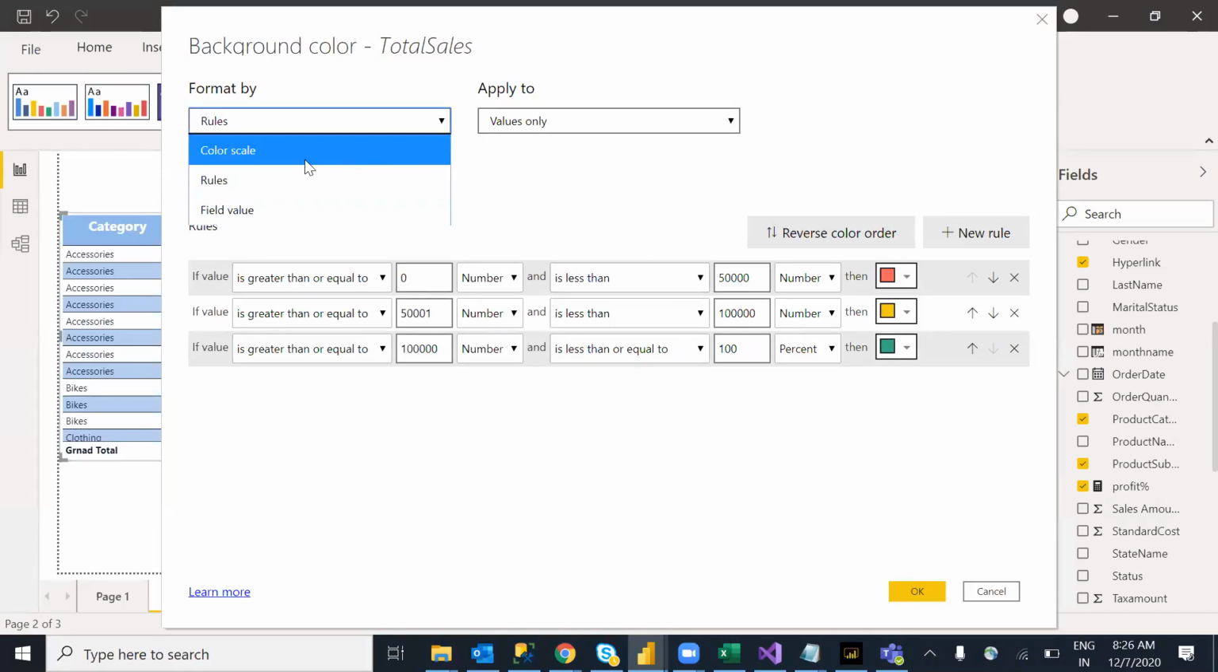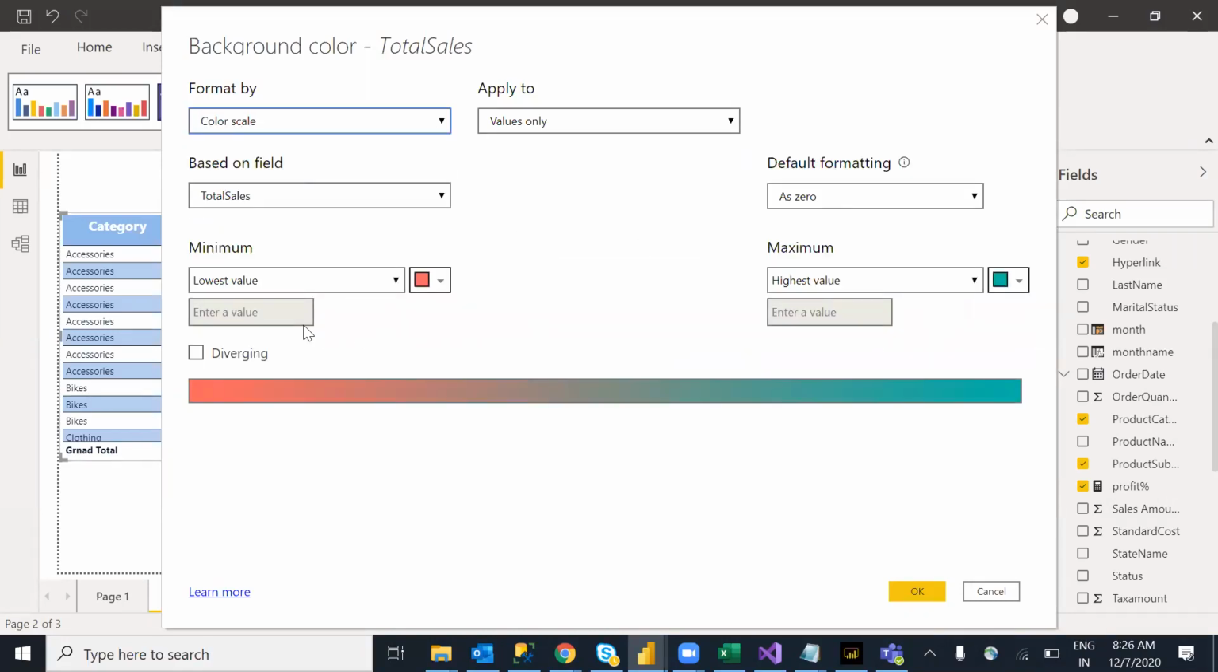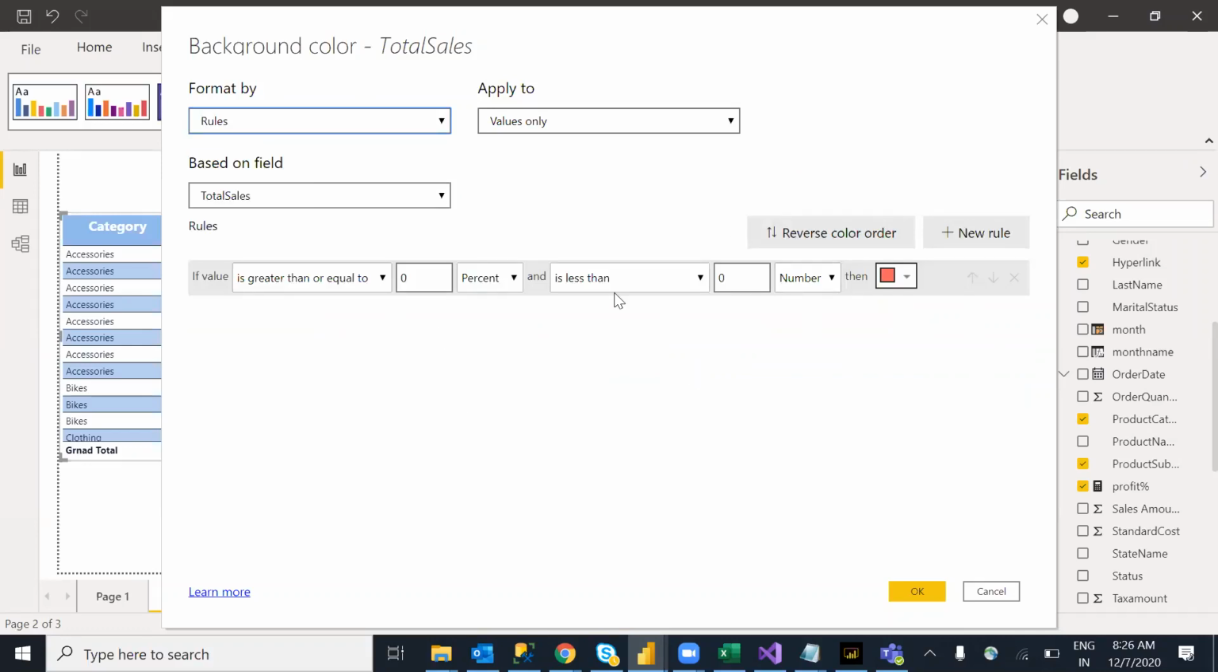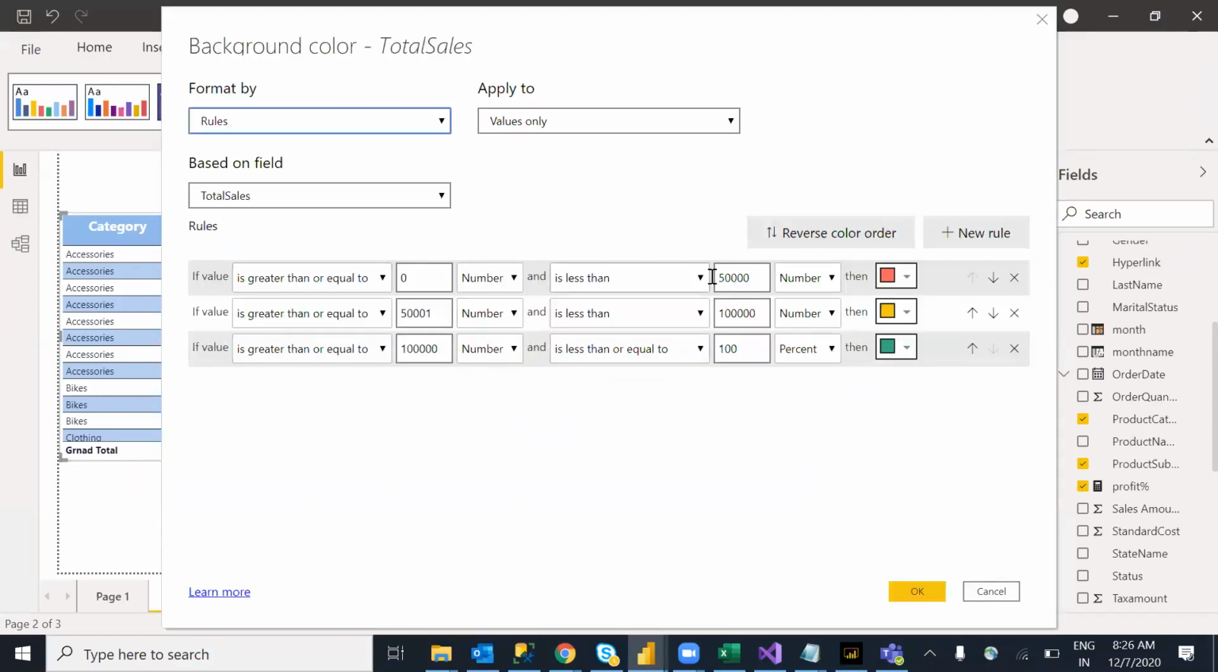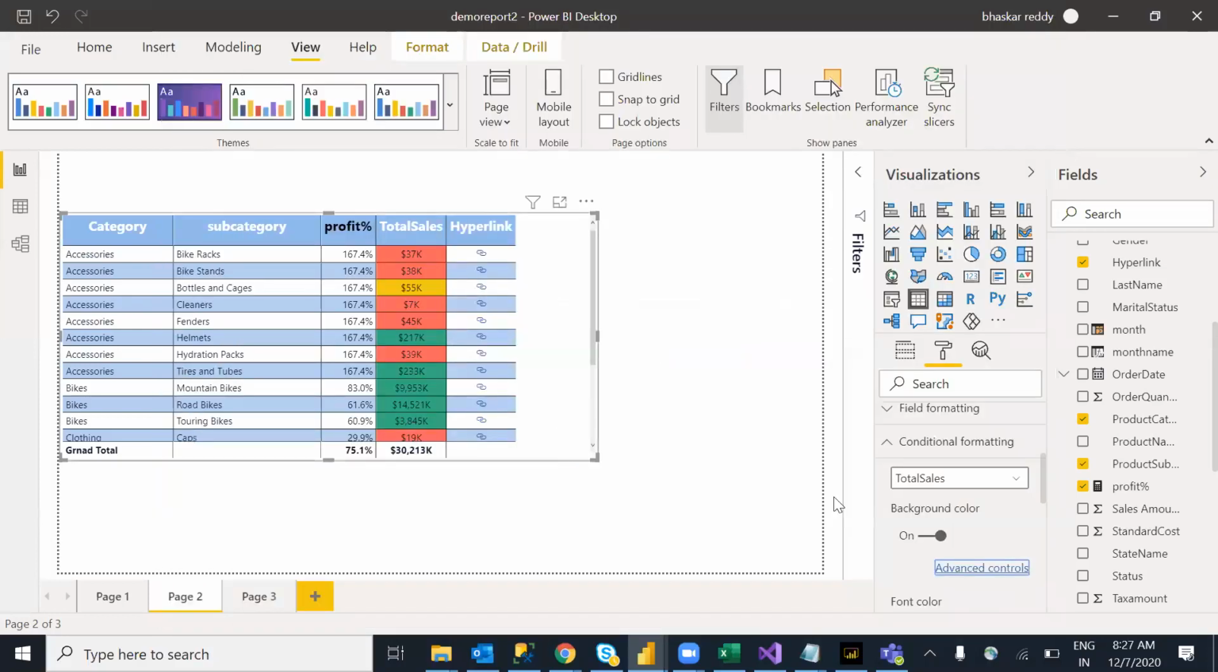By default, we have the color scale, in the sense lowest to highest. Lowest red, highest green if we want. But based on my condition, if I want it, then we can go with a rule. As of now, we just cancel it. Just now we have seen the rules over here. So we can give rules, 0 to less than 50,000. It is a number. If it's a percentage, you can go with a percentage. Based on that, we can give conditional formatting. Based on a condition, I want a different color to be applied. That is conditional formatting.